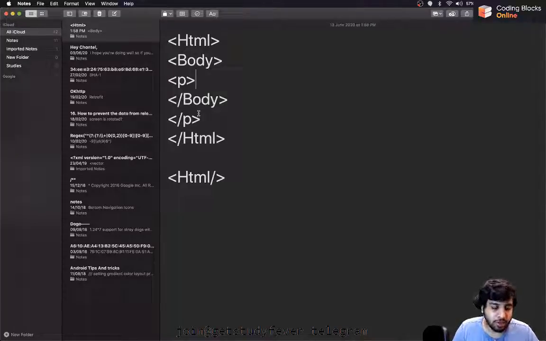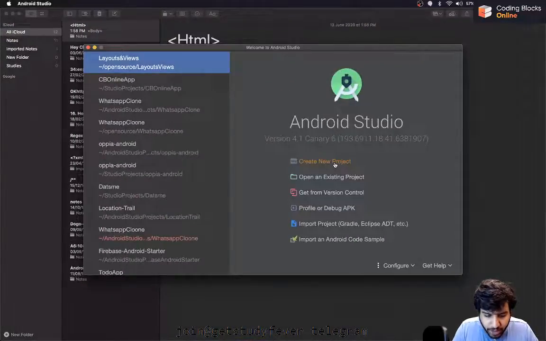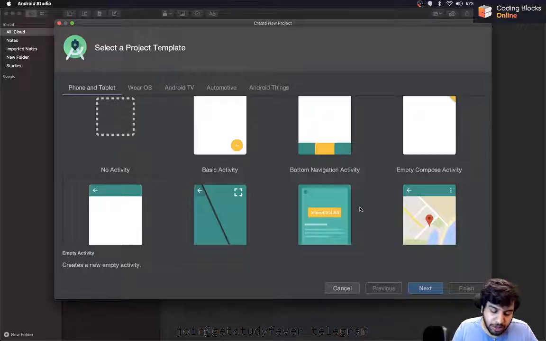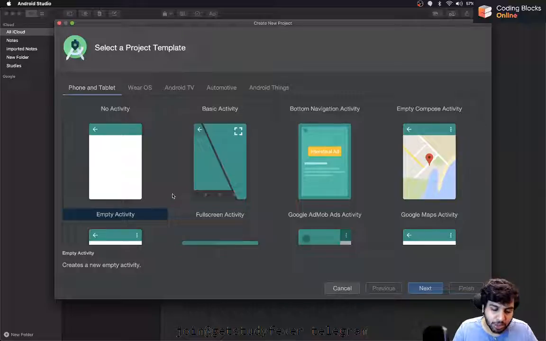Okay. So let's start with the working of the UI. We just create a new project. Right now I'm using Android Studio version 4.1, that is a beta version. I also recommend all of you to use Android Studio 4 or above, so that you and I are on the same page.